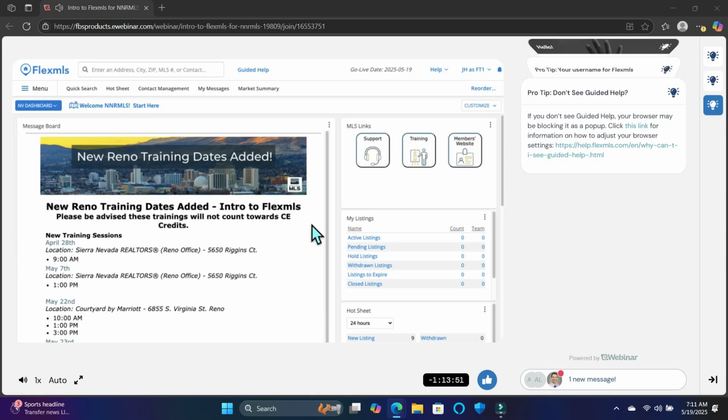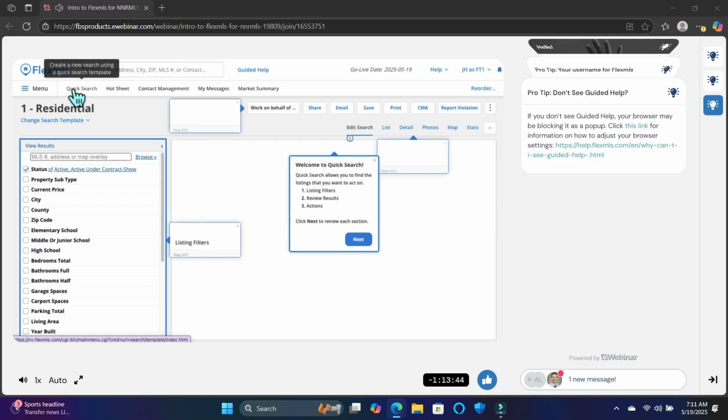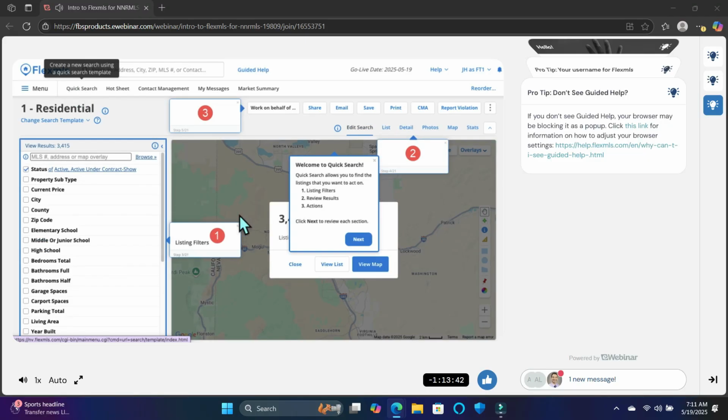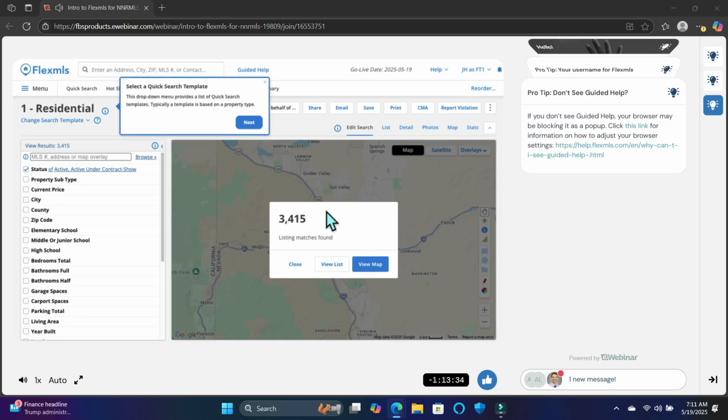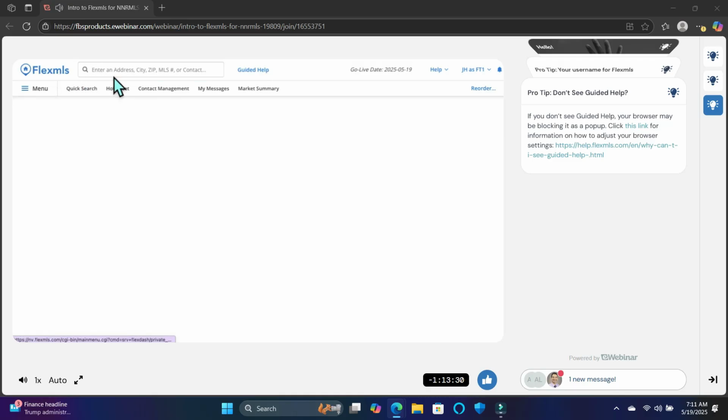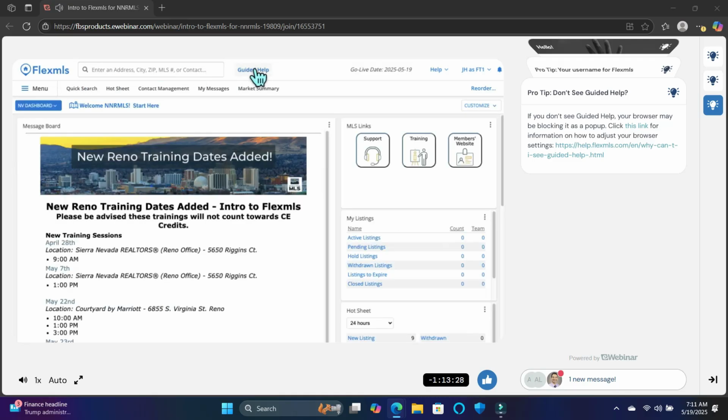I follow the prompts. I look for these blue ringed boxes. They'll tell me exactly what to click on and how to come through here. And it gives me a little bit of a nice overview, my search filter, my search results, my search actions. Now, I'm going to leave this guided help. We'll cover the search in just a moment, but just to show you, guided help, a great resource for new users because you know what you want to do. You're just learning how to do it in a new system.